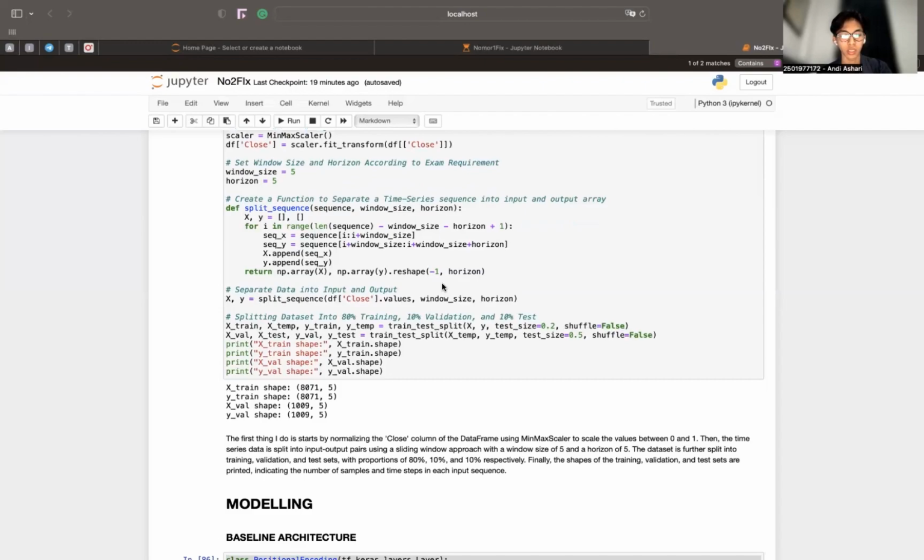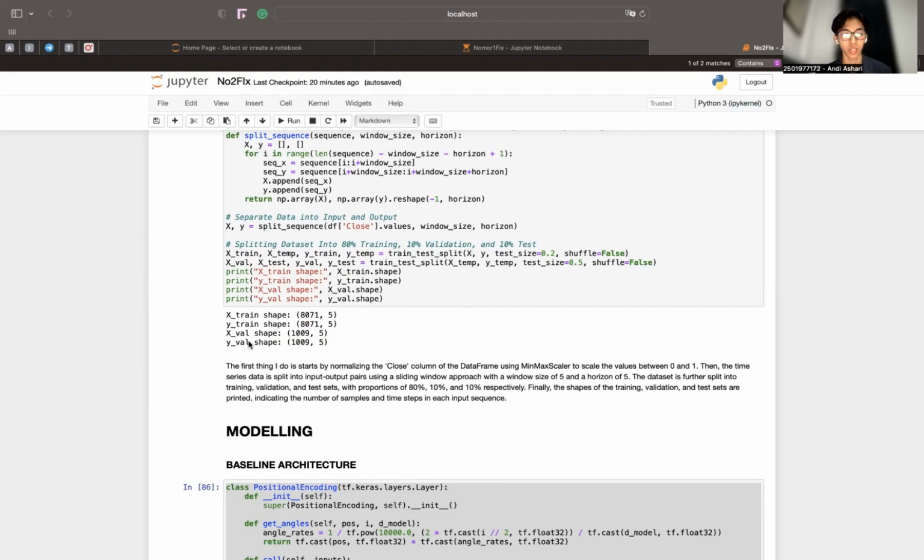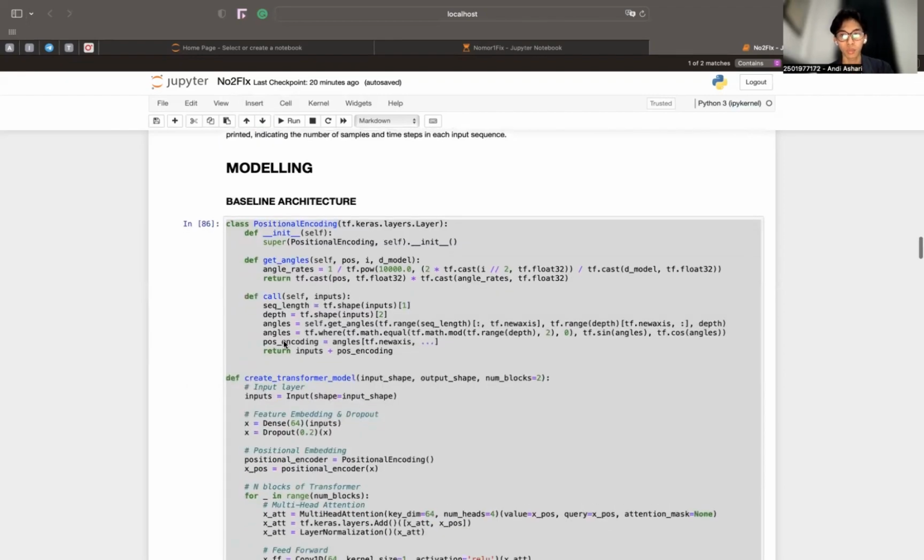Now in the separating data section, this function will be called with the close values, the window size, and the horizon as its parameters. Here we are splitting the dataset into 80% for training, 10% for validation, and 10% for test. As we can see here, I have printed the shape of X train, Y train, and X validation and Y validation so that I can see the number of samples and the number of time steps in the input sequence. And now heading to the modeling section.